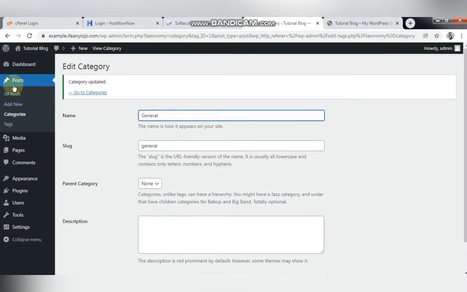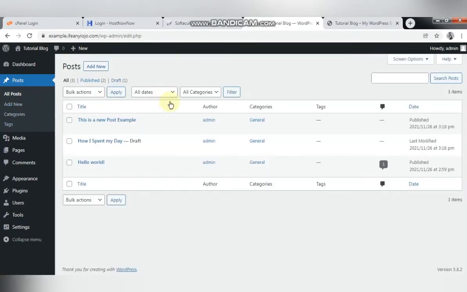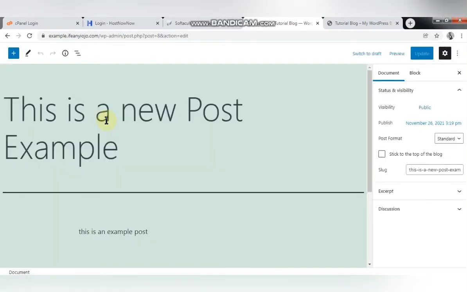So if I go back to my post, all posts, the default category has been changed from uncategorized to general. Then let's say this first post, let me go back to edit it. I want to change the category of this post since I have now added different categories there.